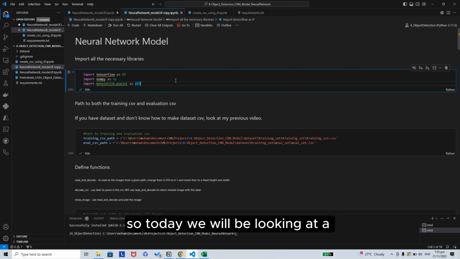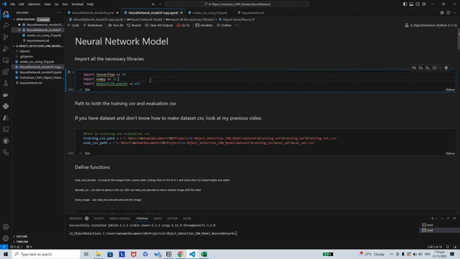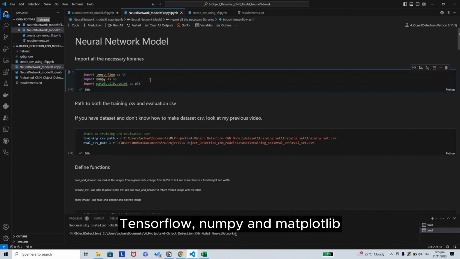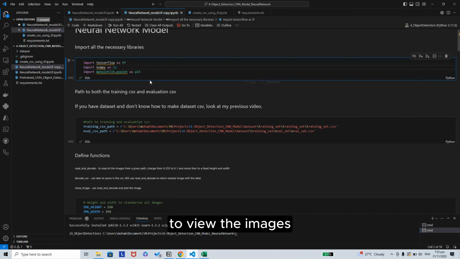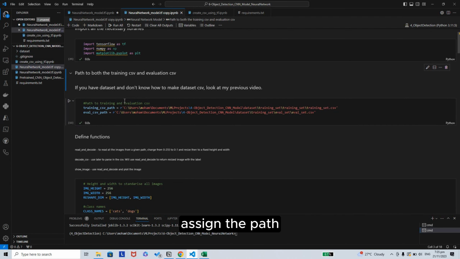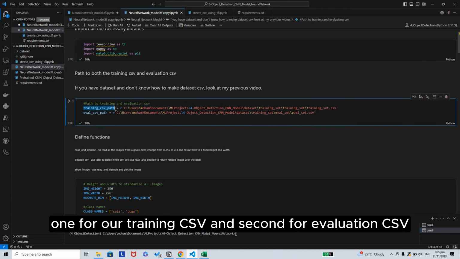So today we'll be looking at a simple neural network model. So first, let's import all the necessary libraries: TensorFlow, NumPy, and matplotlib to view the images. Second, let's assign the path, one for the training CSV and second for the evaluation CSV.